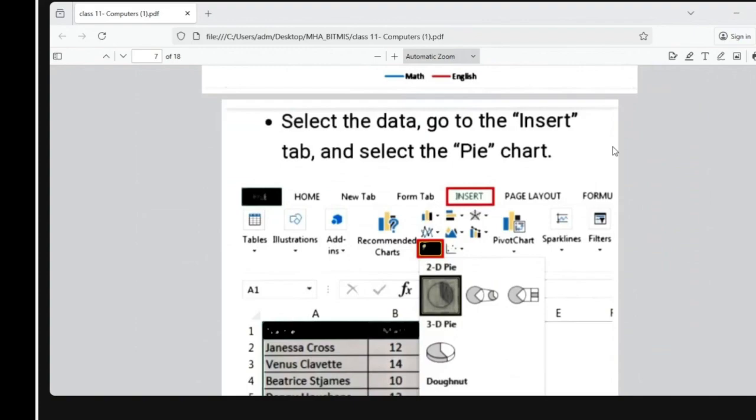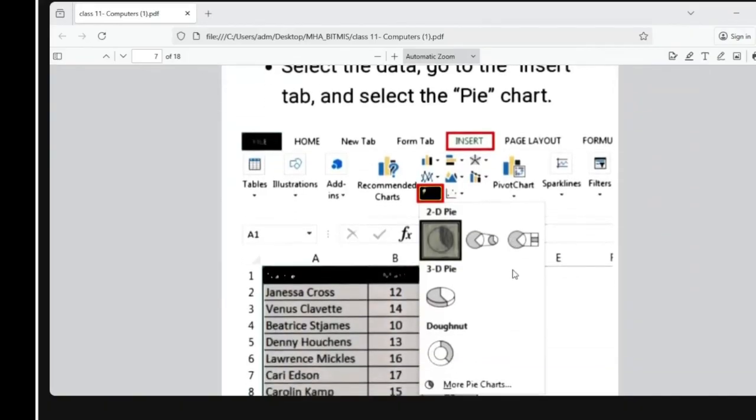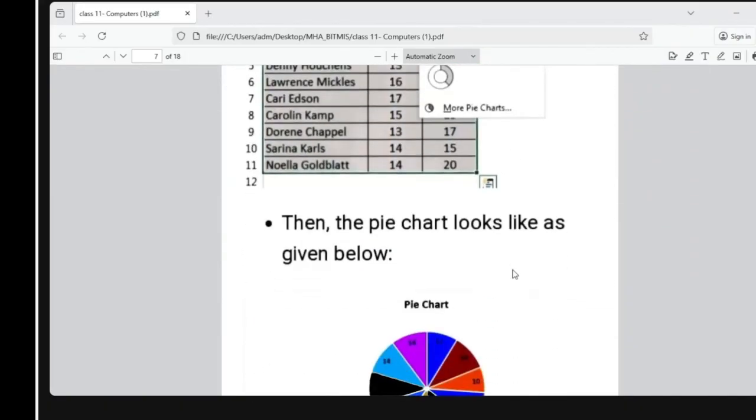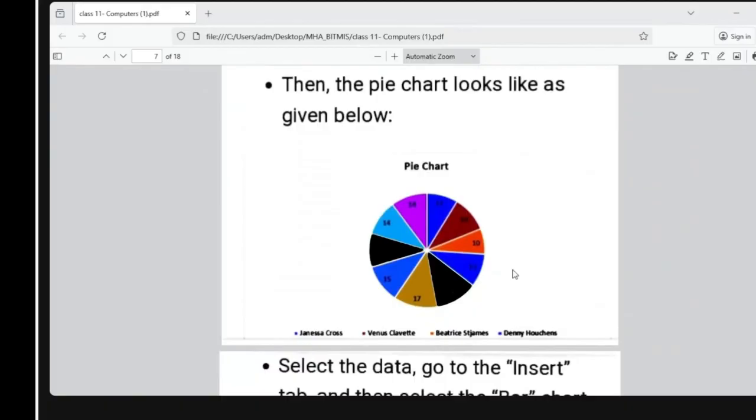This option is available under the Home section. Click on the 2D pie chart. The slide layout is available under Home, where you can select from multiple layout options according to your requirements. See, this is the pie chart. The pie chart looks like the one given below.